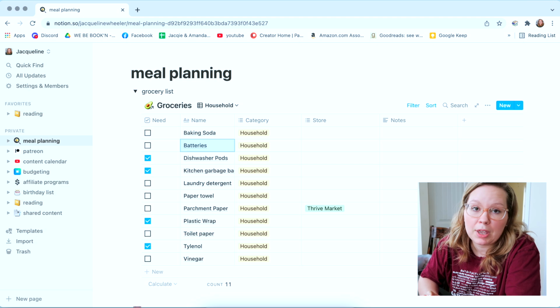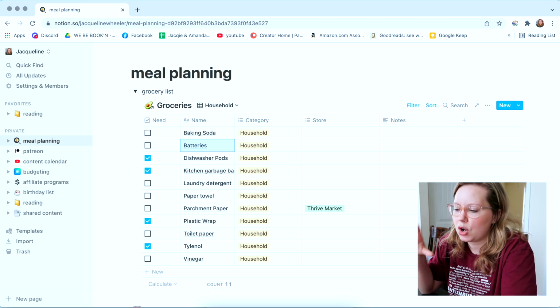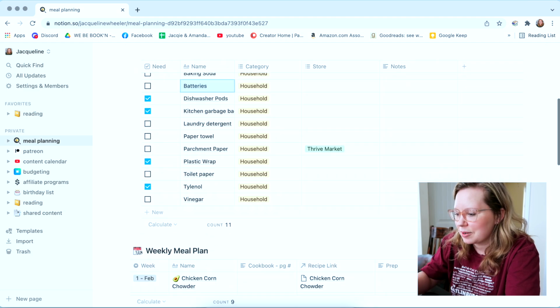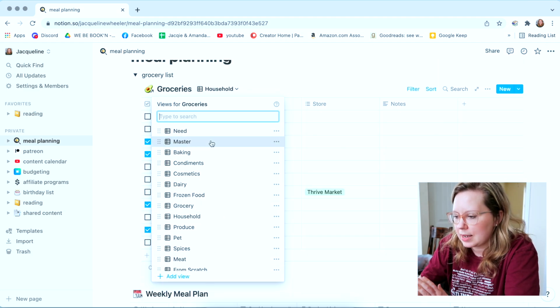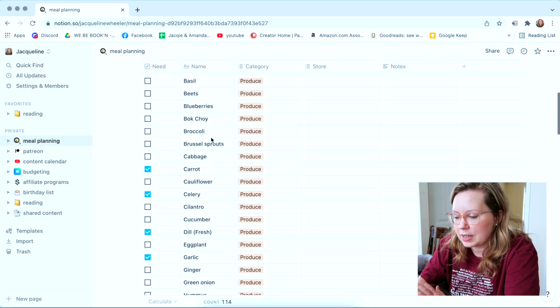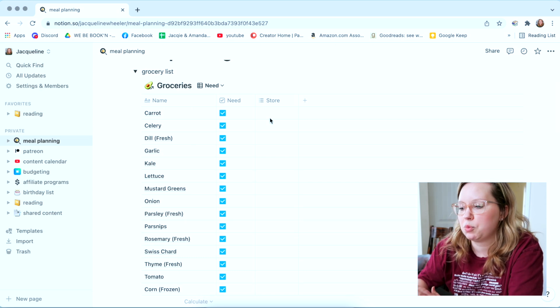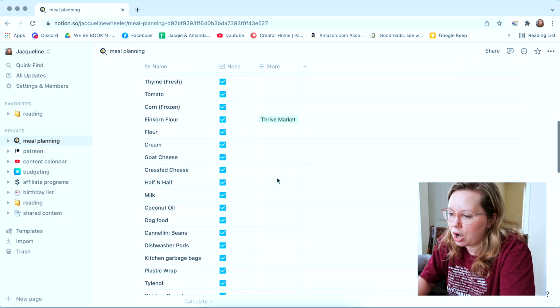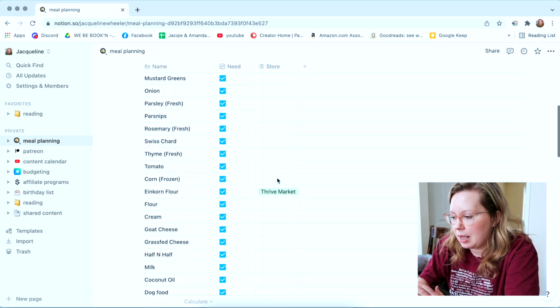Obviously other things are gonna be other cleaning supplies, but like I said, I'm just gonna be working on this over the next few weeks so that way I can really hone in on all of the things that I need. But that is super awesome. So we just have all the things, and then of course the master list, which has everything on it, and then the need list, which is what I will be shopping for today.